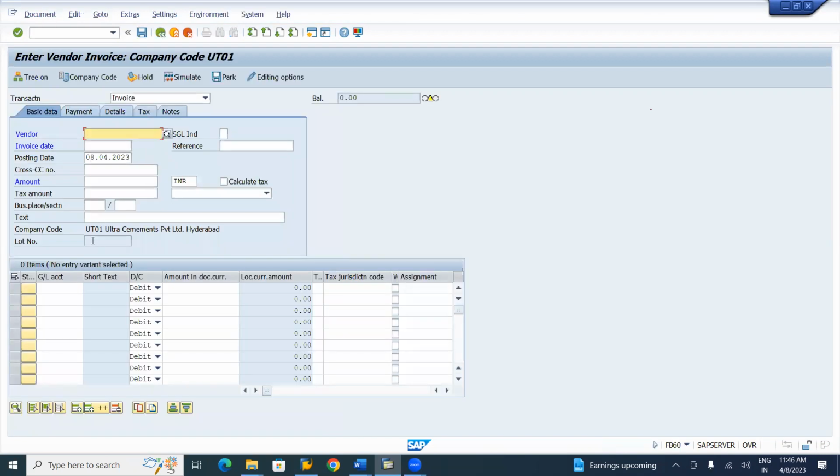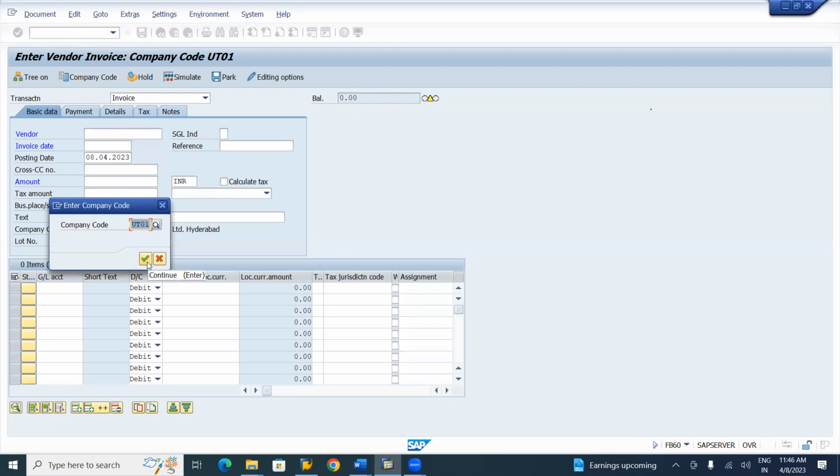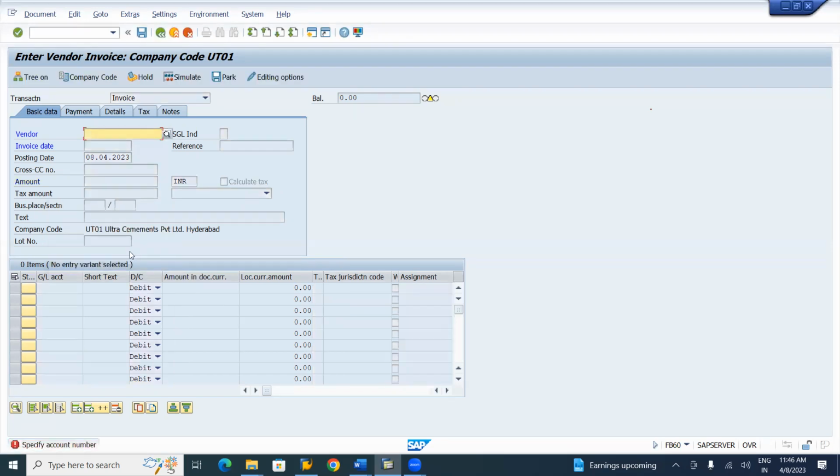So first of all, you need to check which company code you want to post. If it is in a different screen, then you need to click on company code. We need to be careful while posting the entry, which company code we are in. If you want to change company, you can click on company code button. Give your company code here, click on OK. So here it will be replaced with your company code.